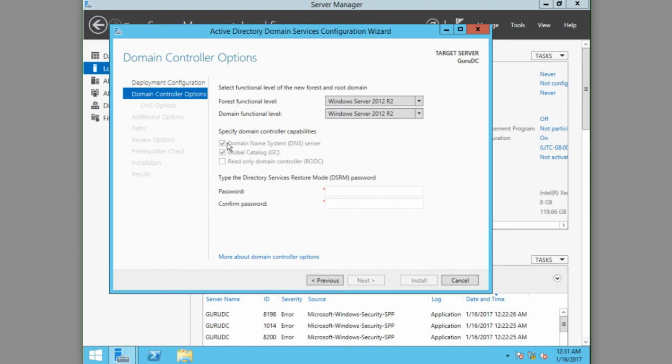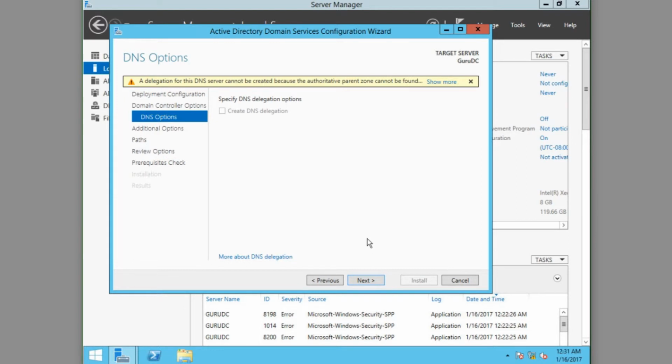And you can see already that the domain controller capabilities, we already have DNS because we installed that. And global catalog is the default for your first domain controller. Now, we're going to come in here and we're going to give this another top secret password. And once we've done that, we'll go ahead and click next.